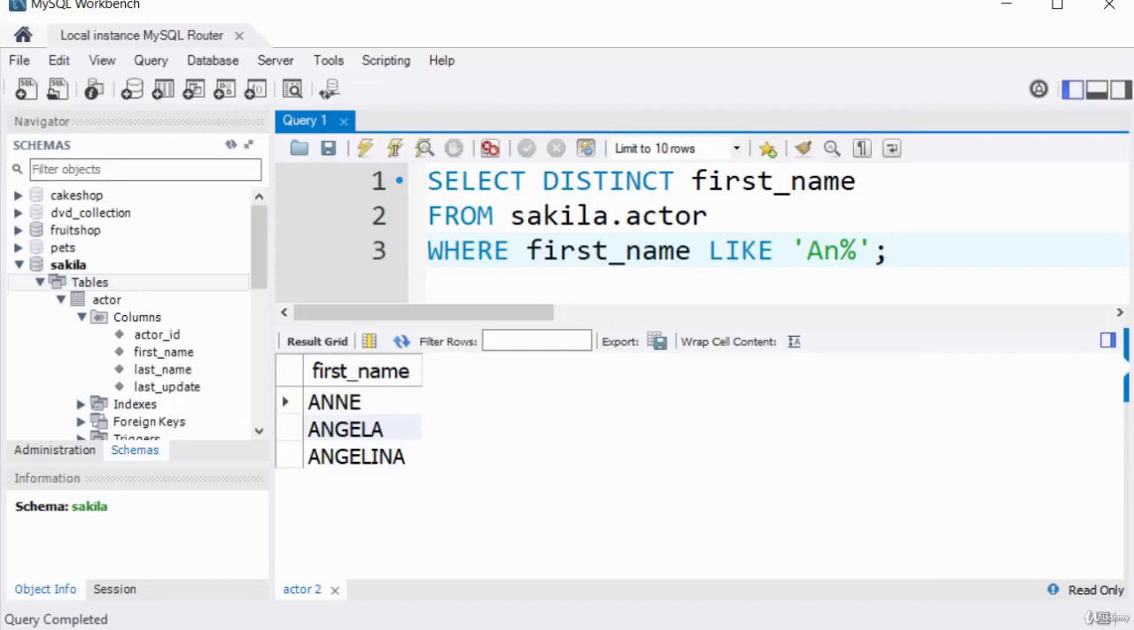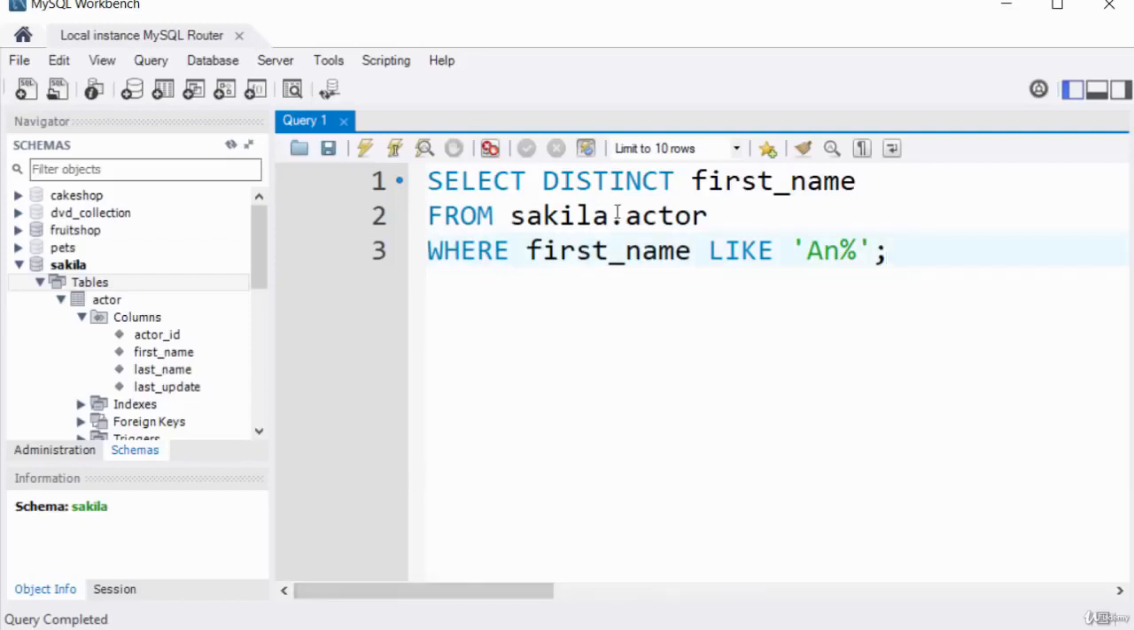You can also use the distinct keyword with the count aggregate function. So for example, you can find out the count of the number of rows that match a certain condition. So I'm just going to exit out of this query window by clicking on the X. So I'm going to modify this query to include a count.